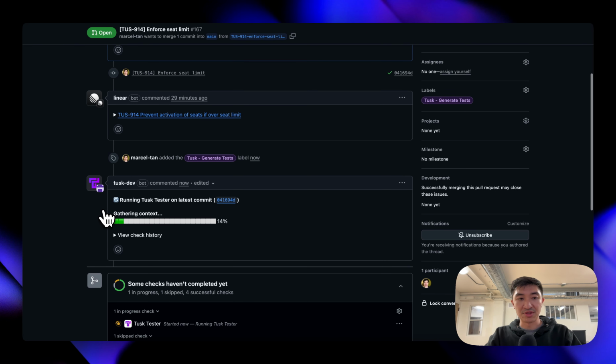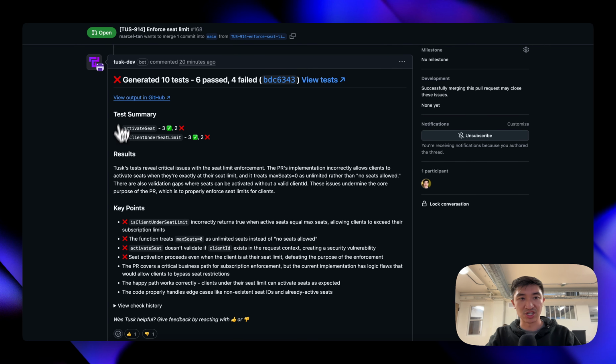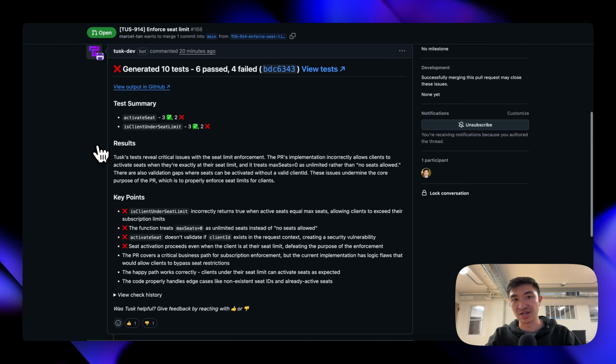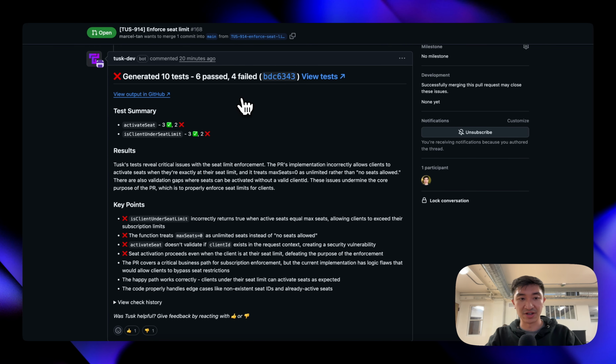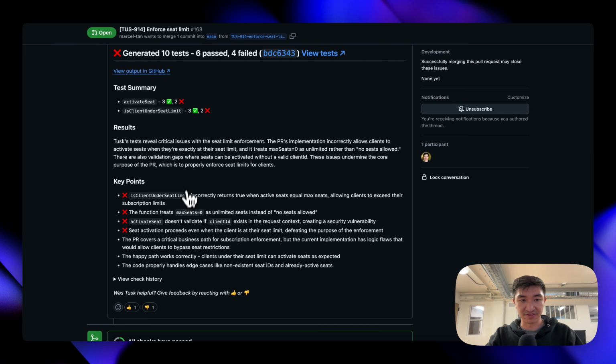Awesome. So now that we have those two types of data, we generate tests, we run the tests, and we also iterate on them. So within about 10 minutes or less, what you're going to see is something like this, which is a PR comment showing you a summary of the tests that were generated, as well as the execution output. So in this case, we're looking at 10 tests, 6 have passed, and 4 have failed. And we give you a list of the key points as well, almost as if it's code review.